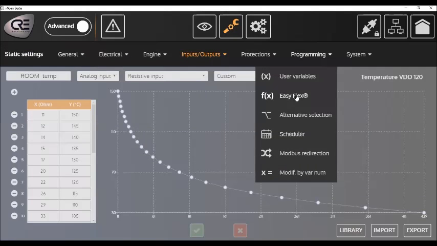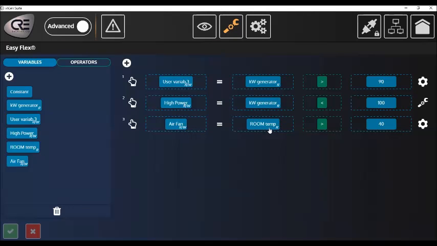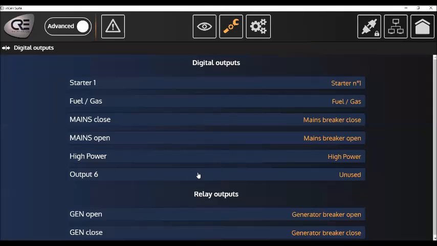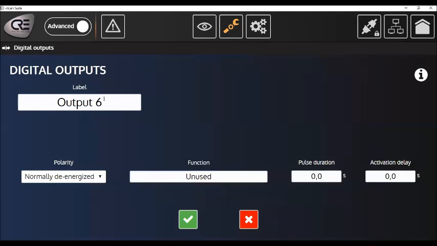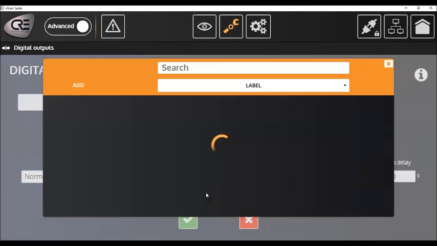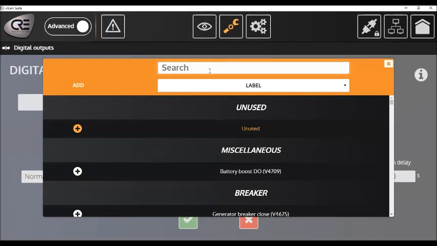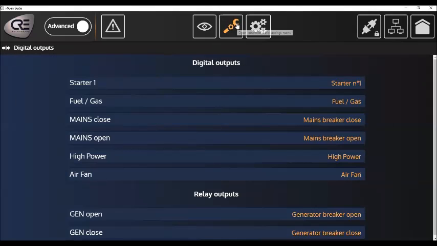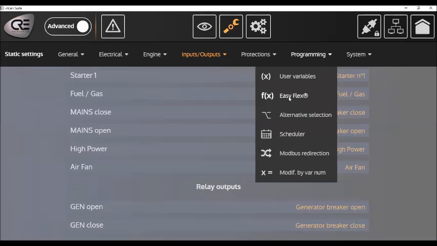We go back to EasyFlex, and you can see directly they change the name with room temperature. We go to activate the digital output. And for the function, we just need to use the name of the user variable. It is airfan. Okay.